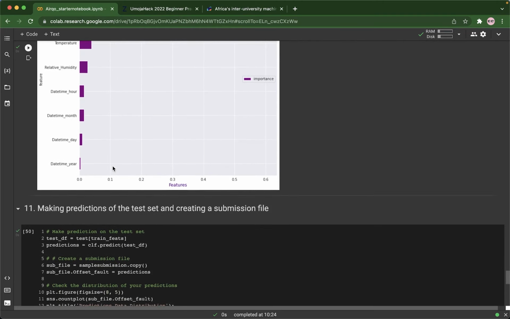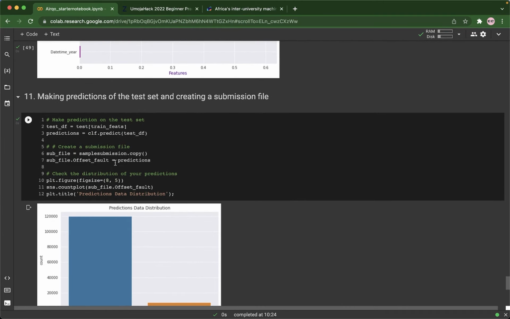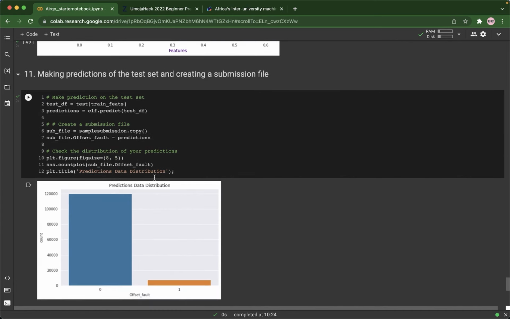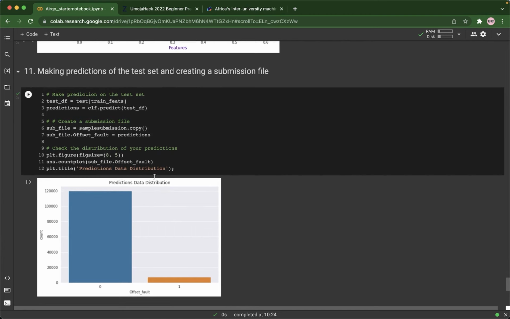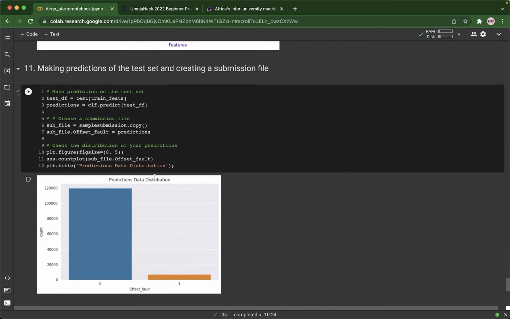The next part is making predictions. From here, you can see that the majority of the predictions that our model made were zero, and then the minority were one. So do more investigation as to why this happened, and then maybe try to create a better model.